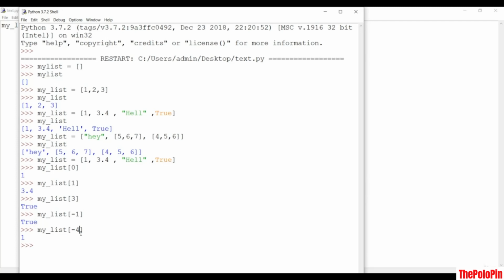So the next thing is to slice the list. Slicing is to get part of the list. We want to get multiple elements of a list, which is a slice. Same as a pizza slice, we want to get some part of the list. So in order to get some part of a list, let me create a big list for now.